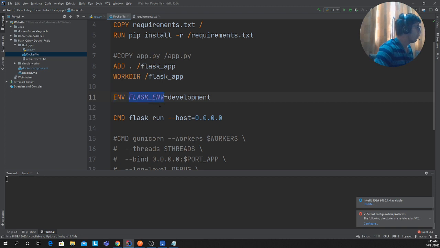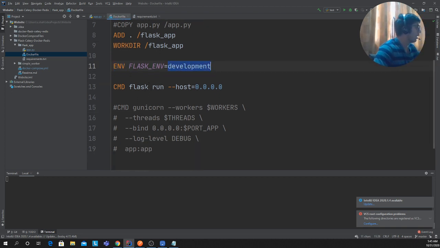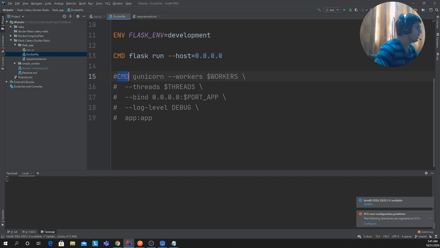We have an environment variable called FLASK_ENV, which is set to development. Flask run host is the host that we want to run. Flask run is basically for Gunicorn workers. If you're running in production, you want to make sure you have Gunicorn workers. You can set the number of threads and all of that as well.